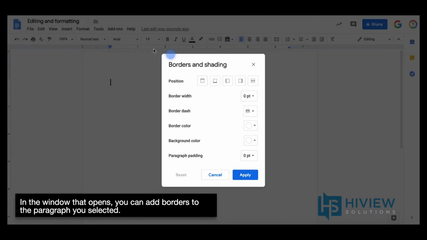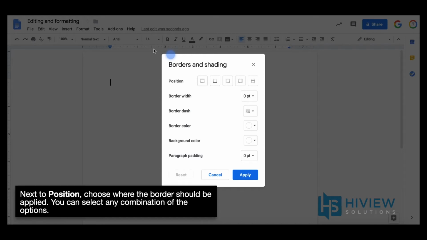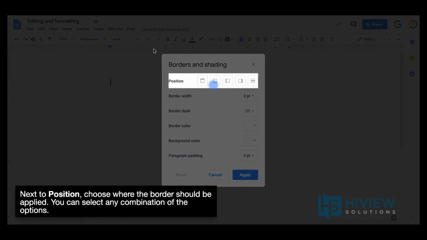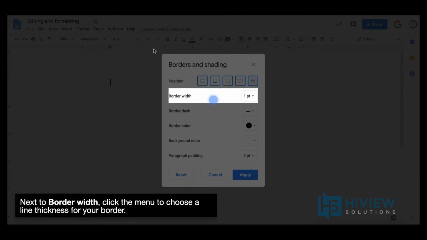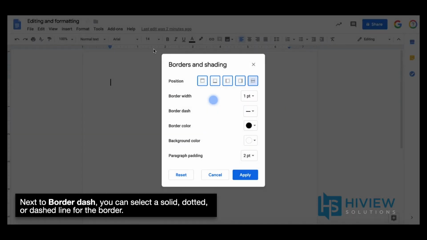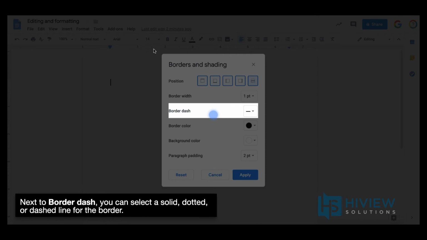In the window that opens, you can add borders to the paragraph you selected. Next to Position, choose where the border should be applied. You can select any combination of the options. Next to Border Width, click the menu to choose a line thickness for your border. Next to Border Dash, you can select a solid, dotted, or a dashed line for the border.